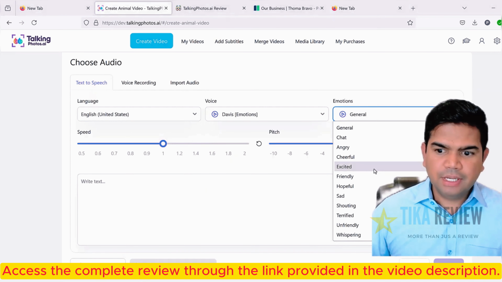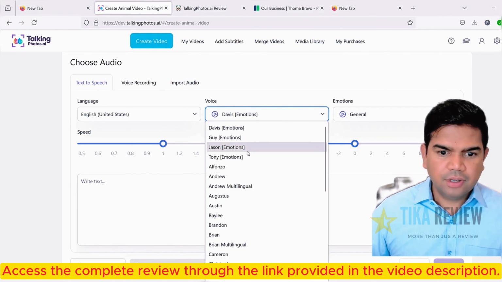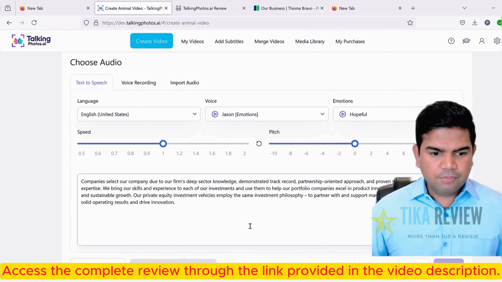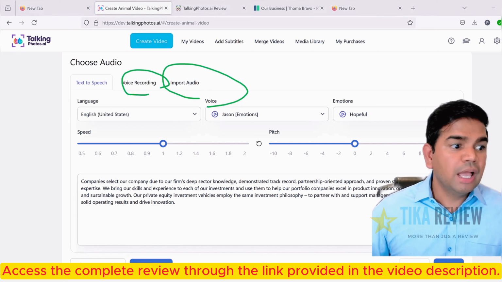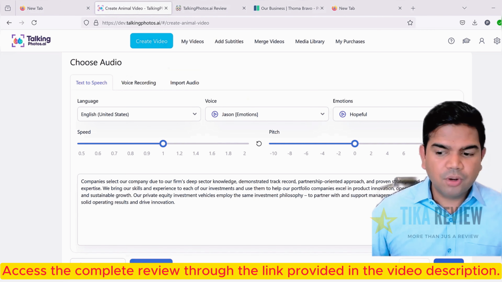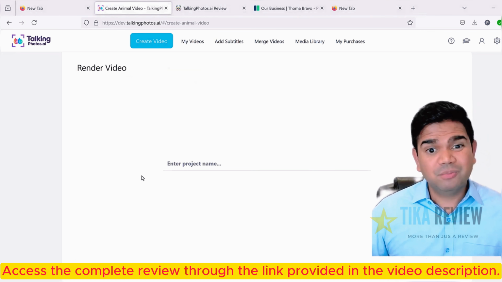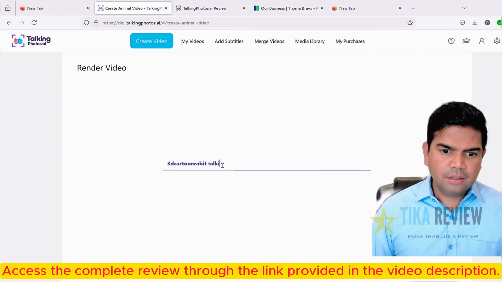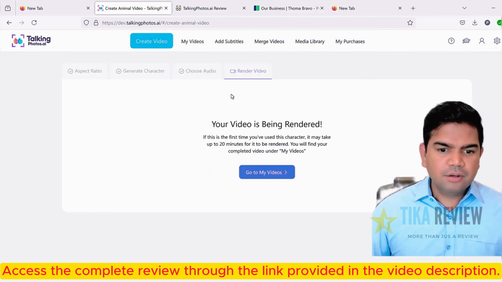Same concept applies. You can add any kind of emotions or whatever you put here. Import speech. If you want to use text to speech, you can voice record. You can even import an audio. I'll get to the point where the import audio also comes into play, because you can also import music, songs, right? Somebody singing. So we'll just say 3D cartoon rabbit talking, right? And then click render video. That's doing its thing. I'll show you the results in just a sec.